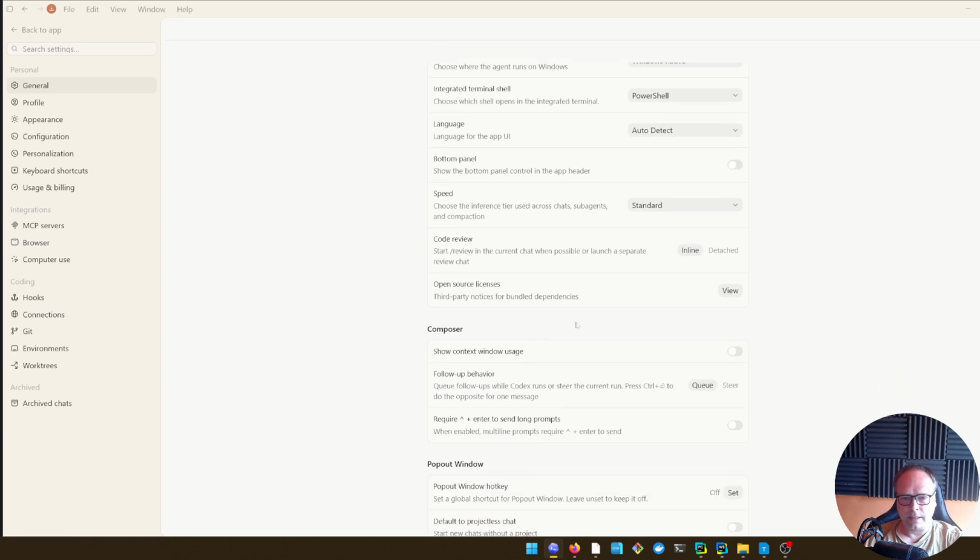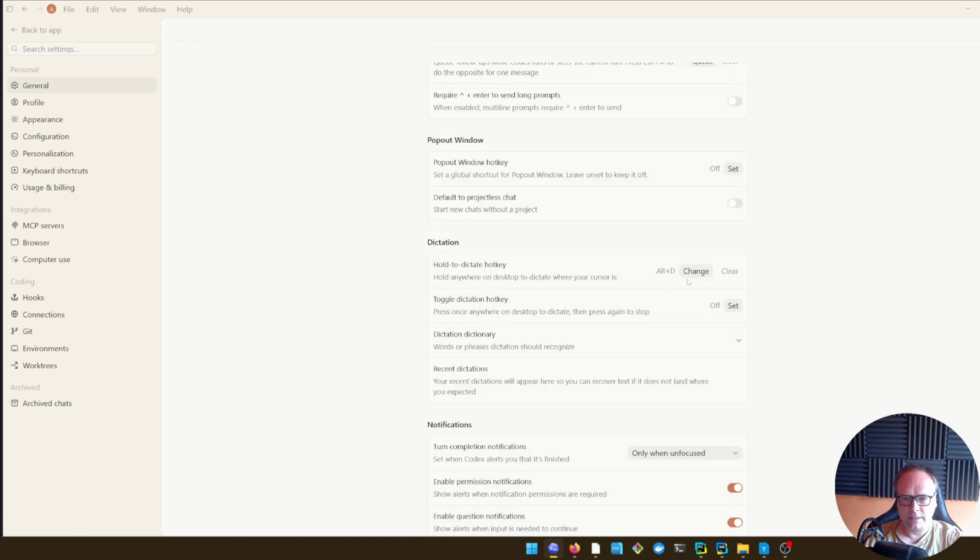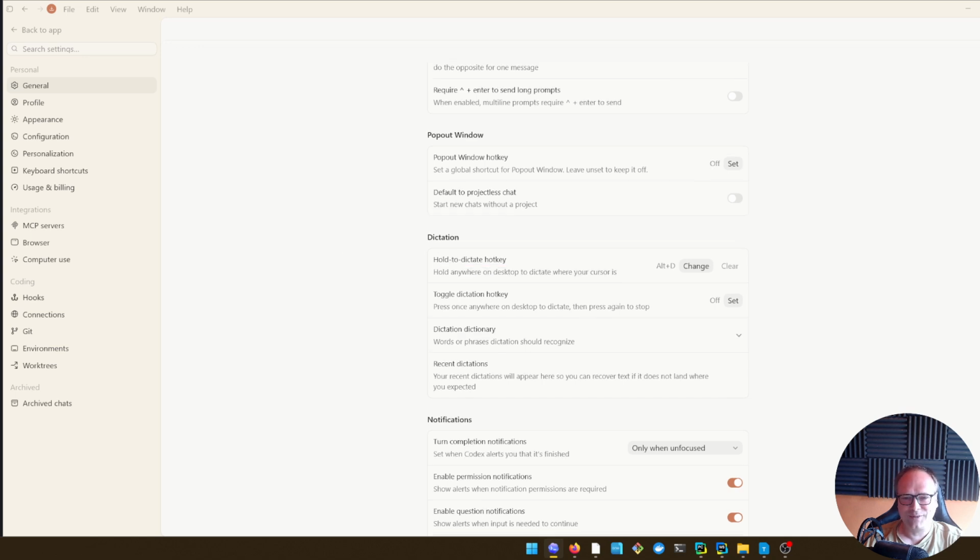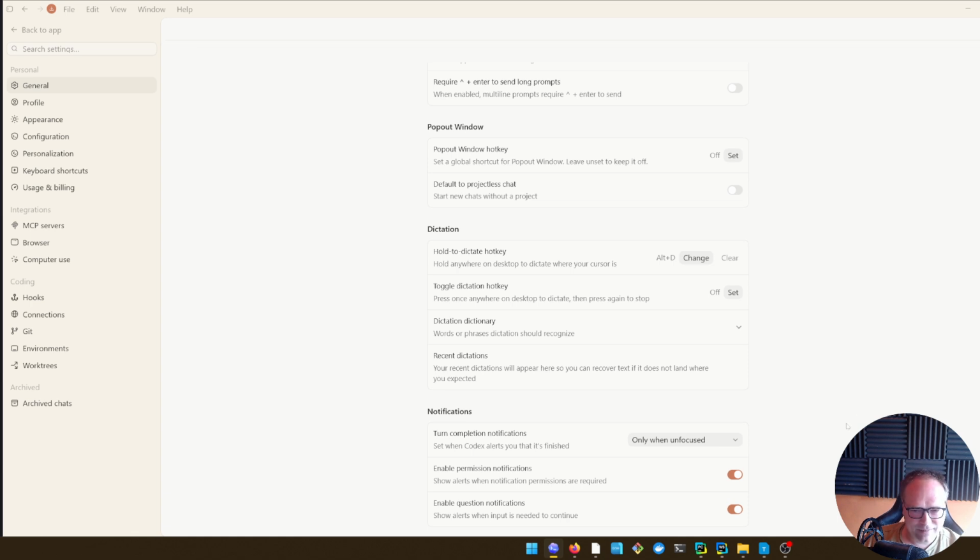Again, there are so many settings right here. Dictation, there's a shortcut key for that. My accent is quite strong, so a lot of times it actually translates my beautiful voice into something that I did not say. So I actually prefer to type the prompts instead of dictating them. But you can set a hotkey right here, and then you can just press that and speak into the microphone, and then of course you don't have to type anything.